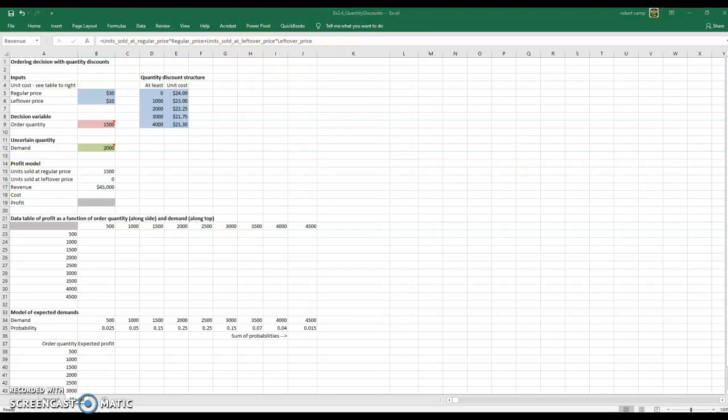Now, cost is a little bit different, because now our cost is going to depend on what value we have. Well, I'm ordering 1,500, which means I've ordered at least 1,000, so it'll be $23 a piece. The problem is if that changes, we want it to be able to change with it. So we need a new function. A very handy one, VLOOKUP.